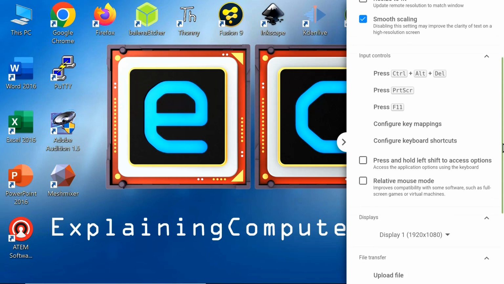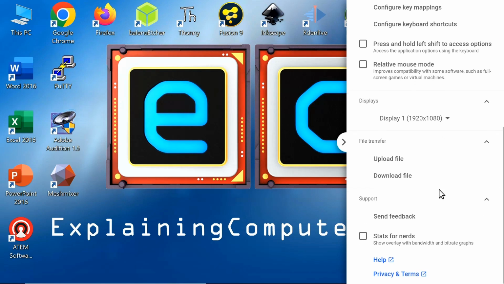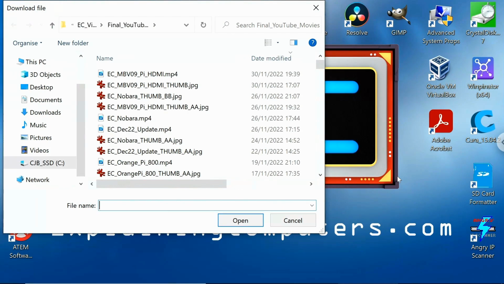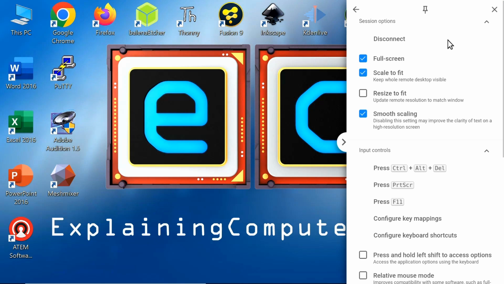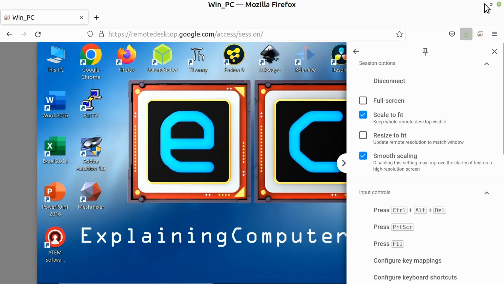If we go down here, you might notice we have got upload and download file options. So if we click on, I think it's download file, this opens up a file requester on the Windows PC. We can pick up, for example, that image there like that and open. And let's now just try and have a look at what we've actually downloaded. Let's just take us off full screen and minimize the browser here.